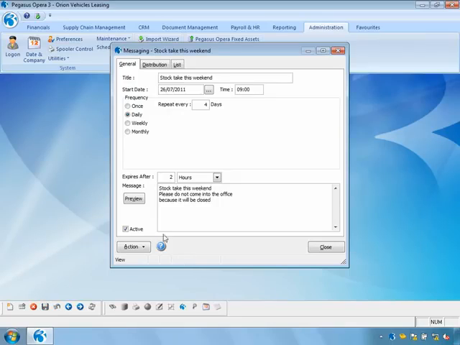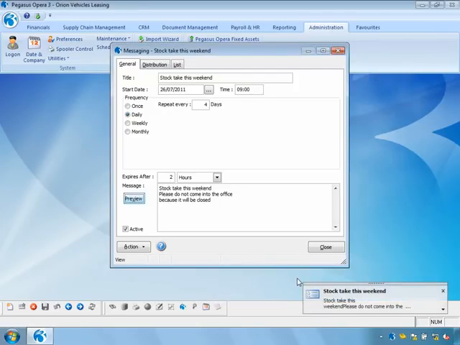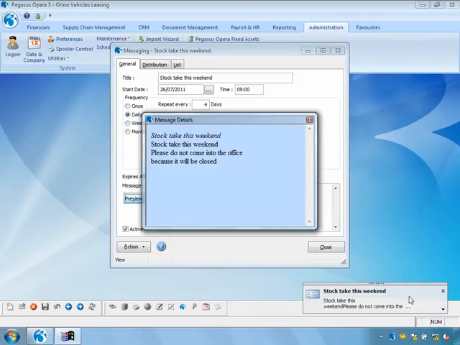If I want to preview this message, then I can simply press this preview button and it shows me how the message will look on the user's desktops. I can also expand this message to see the full details.